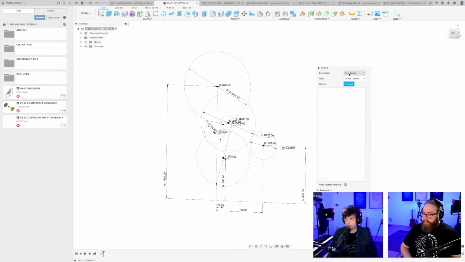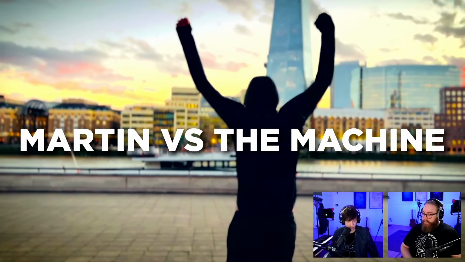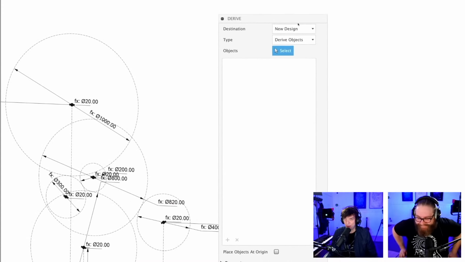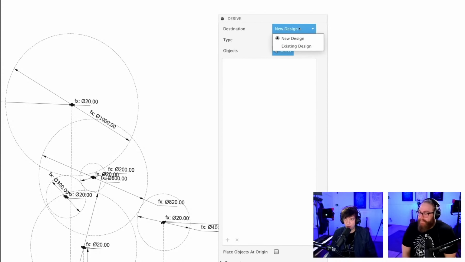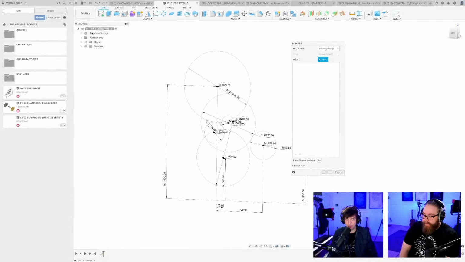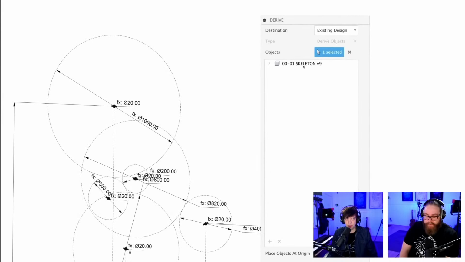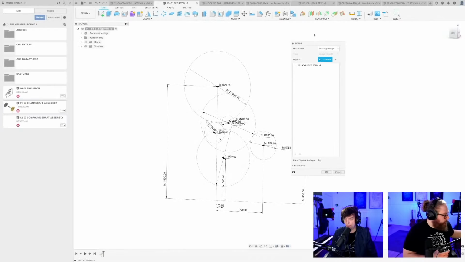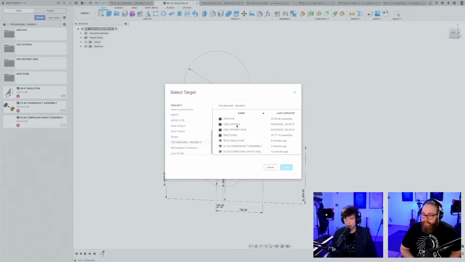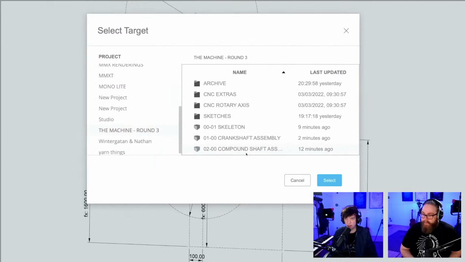And in the derive window, that was the wrong button, sorry for that. This early in the morning. Yes. So here, you derive to an existing design. So you derive this component into an existing design. Then I just have to click this. So you can see that skeleton is used in the derive. And I have to check down here that favorites is checked in parameters. And I hit OK. And then I'm going to choose my new file, in this case, a compound shaft assembly.